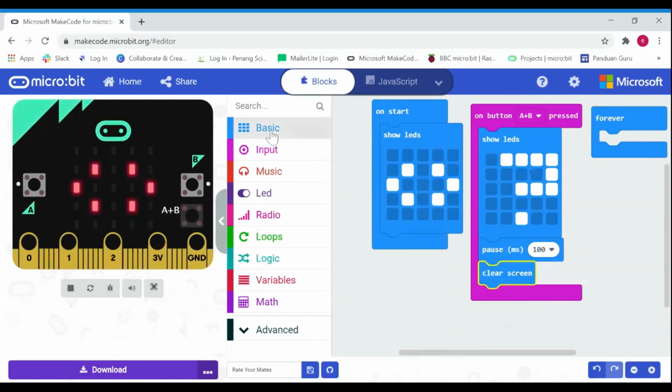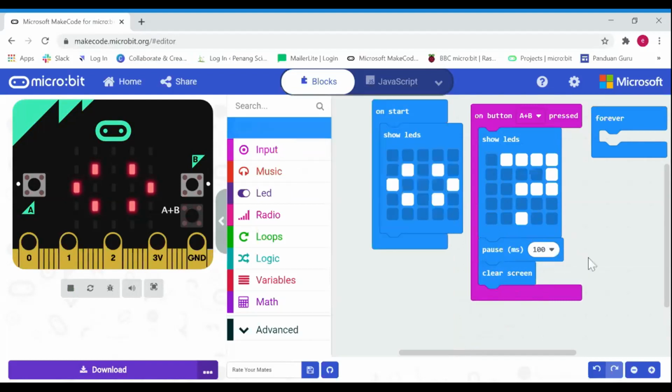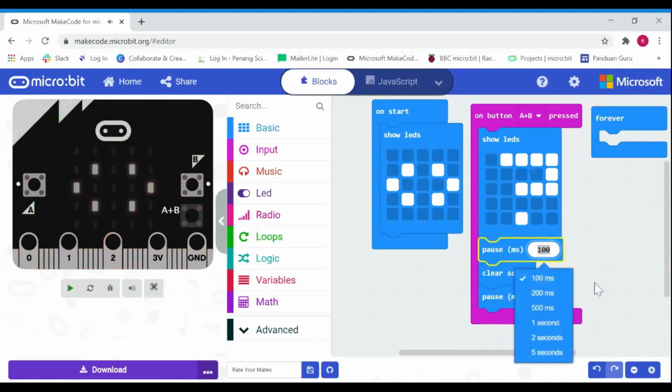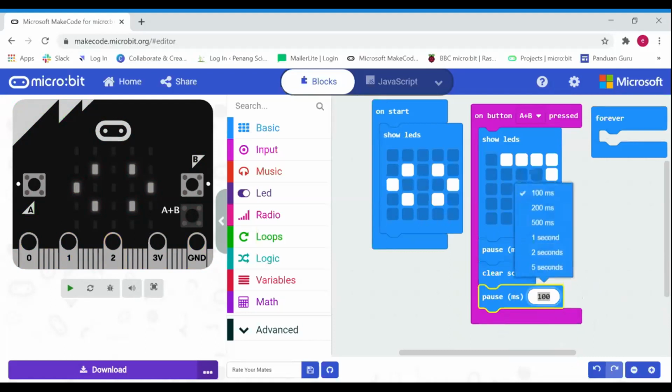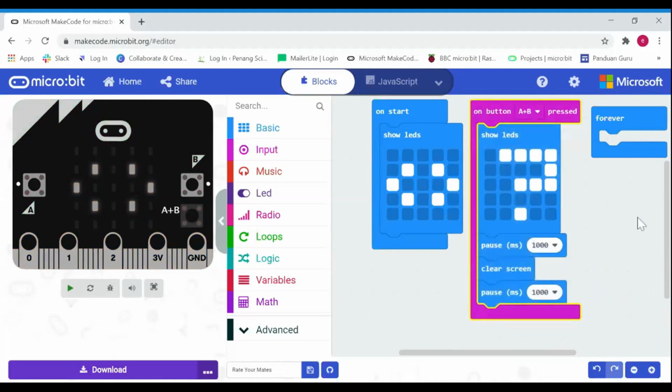So you can either go back to basic and grab a pause block, or I'm sure you're adaptable enough to just duplicate it. Right click to duplicate it. Just like that. So let's pause for 1 second, which is 1000 milliseconds. Please let me know if I'm going too fast, and I'll slow down the pace.